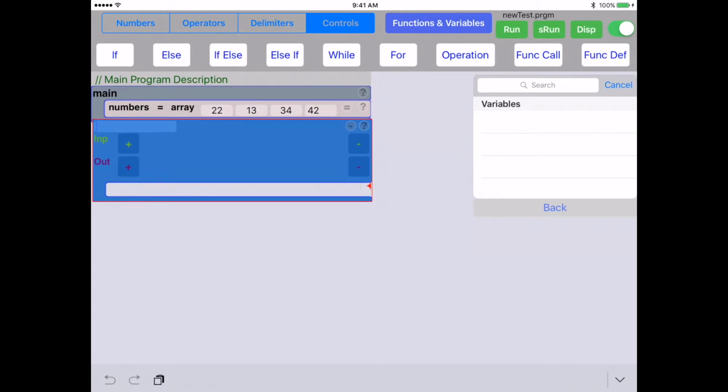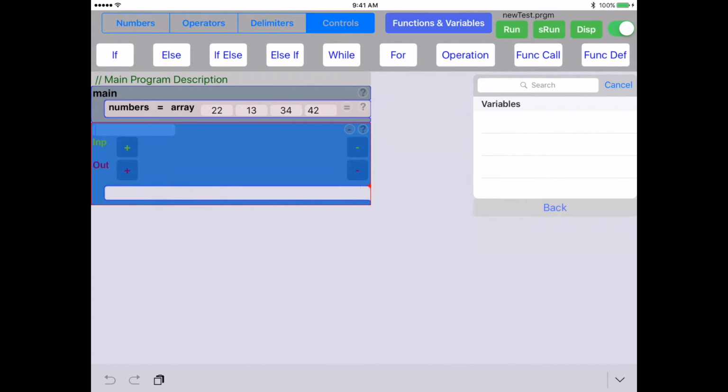Next, let's define a function that will compute the maximum, minimum, and average numbers. For this, we hit the function definition button. We specify the name of the function, the inputs of the function, as well as the outputs.